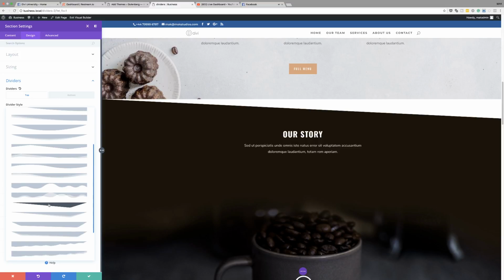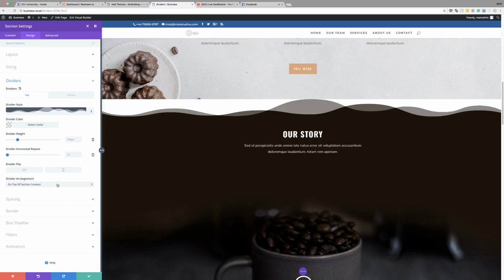In fact, let me go with, let's try this one. Okay. So I think I really like that one. As you can see, this divider also takes on the color of what is happening here. So this is the color that the divider takes on, which is really, really cool.